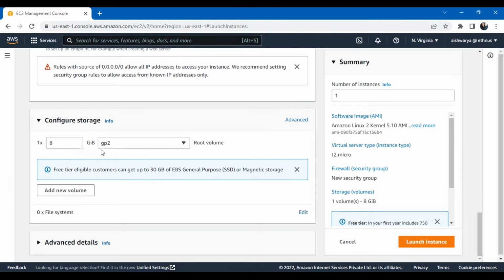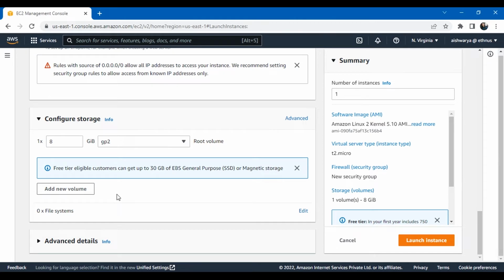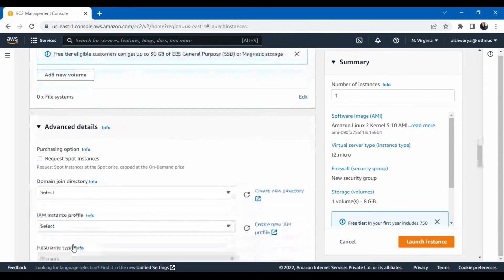Then storage. By default it is 8 GB root volume. Do you need additional volume? You can define that. If you need a file system, that also you can define.